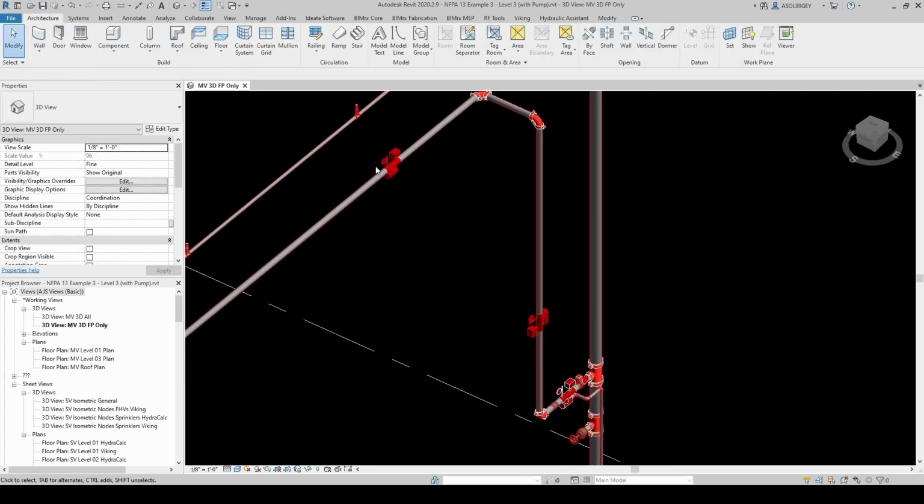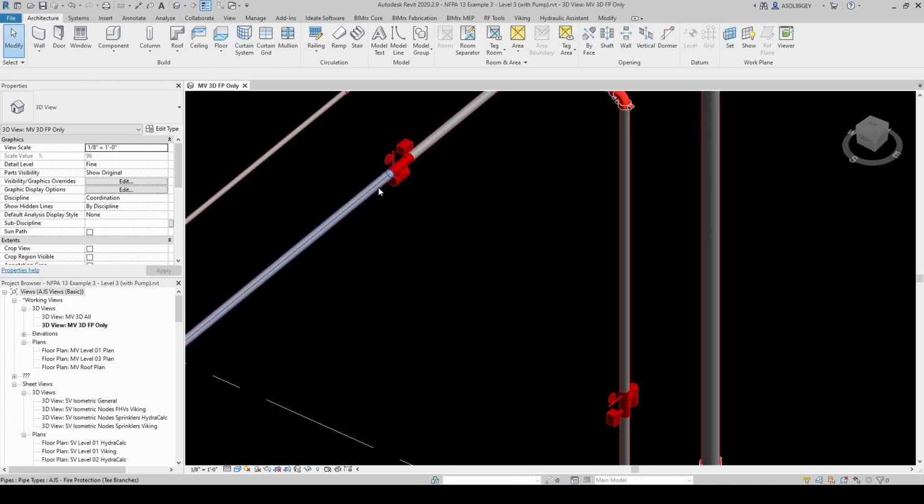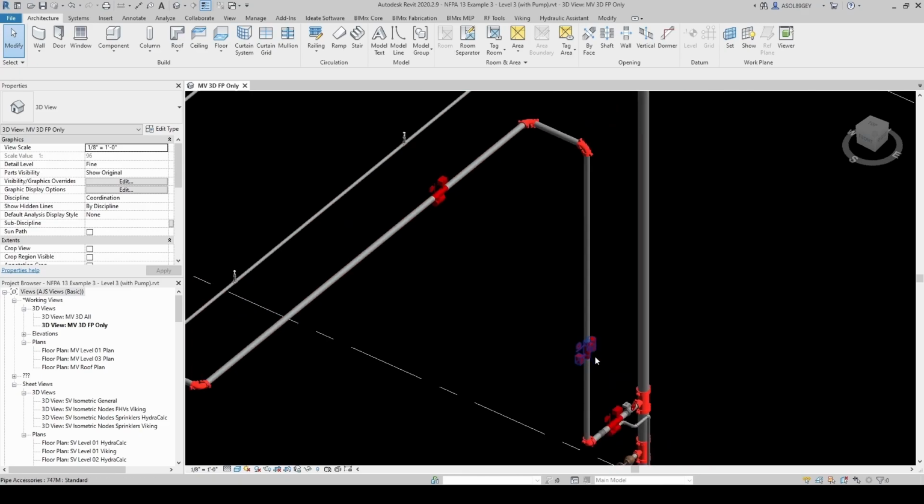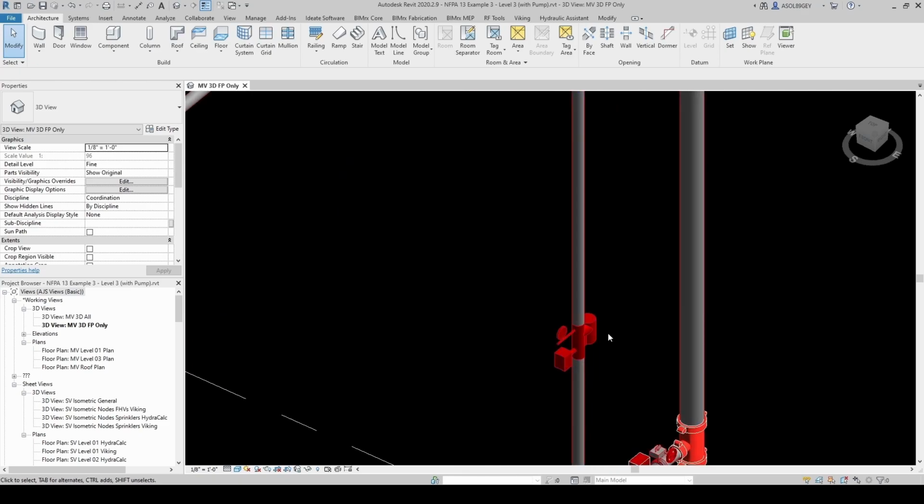And every time I placed it, it automatically adjusted to the pipe size that was dropped in. It broke into the pipe, so it separated the pipe into the inlet and the outlet, and it automatically took the orientation of the pipe. Right, so this is beautiful.